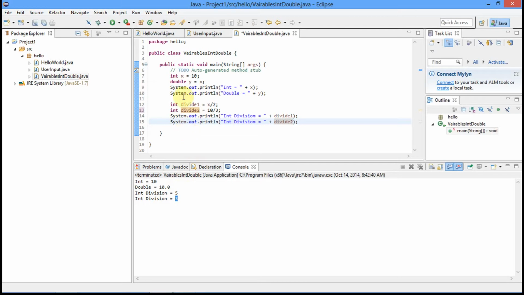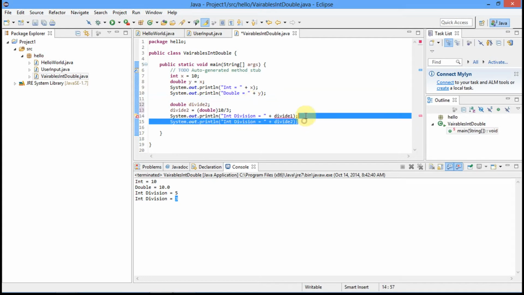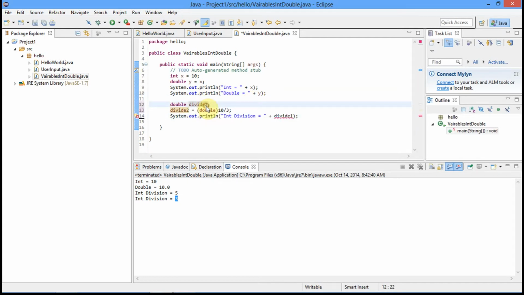So in order to get a good value for this, what we'd have to do is convert, we'd have to cast this. First of all, because remember, we're really doing two things here, right? We're defining a variable, and then we're giving it a value. So really those two lines are really one line here. So let's take out our divide 1, leave our divide 2, and just call it divide.